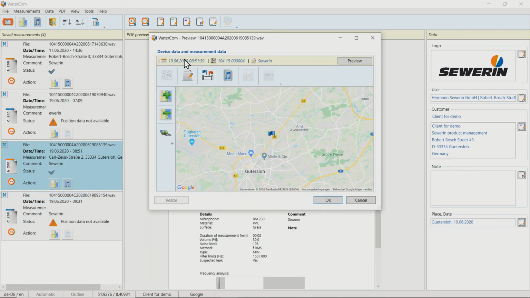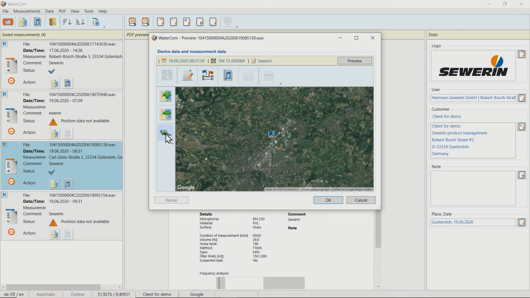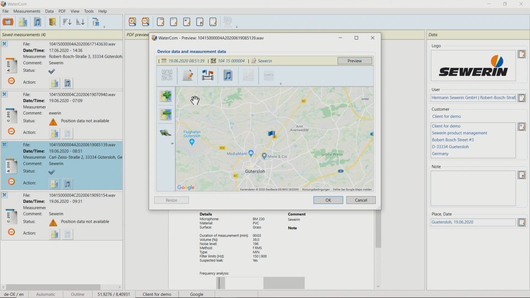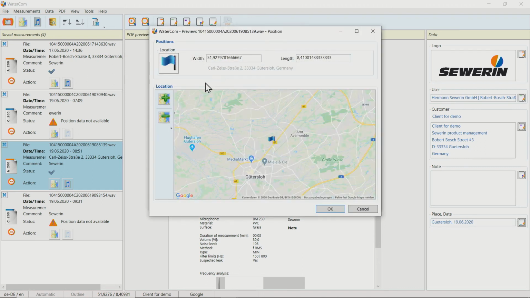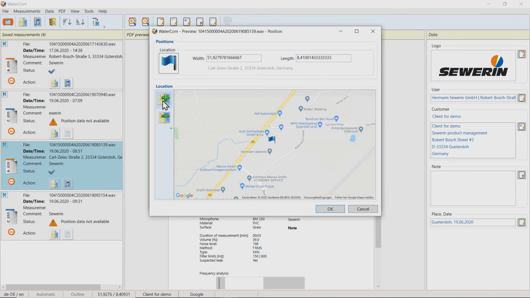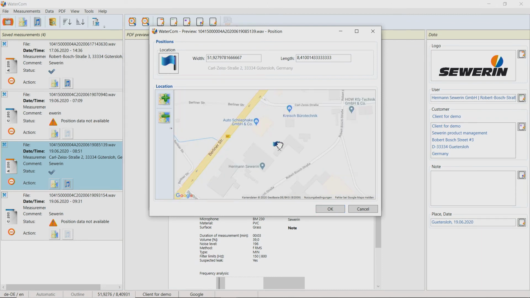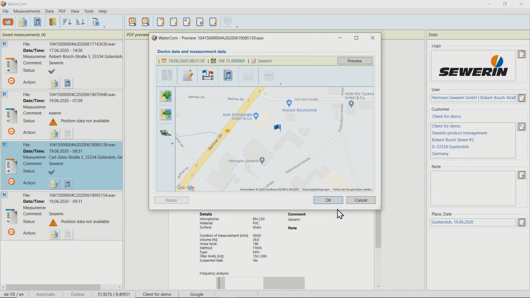The preview dialog appears. Here you can determine the position of the measurement based on Google Maps. If positions were already available during the measurement, the map view is centered on the saved area. Otherwise, you will see the standard position that you specified when you started the program for the first time. You can display the preview in the map view or switch to satellite view. Now click on the position button. You can now move or zoom the map to the desired area and position the symbol flags precisely using drag and drop. If you confirm the positions with OK, you will return to the preview.